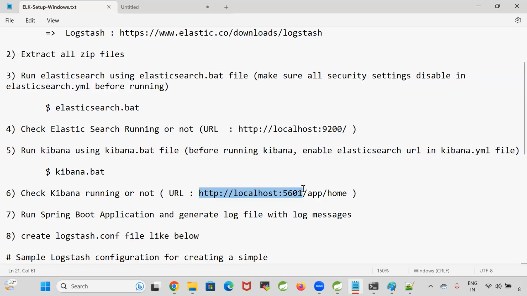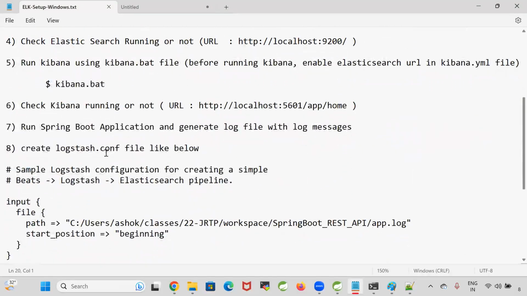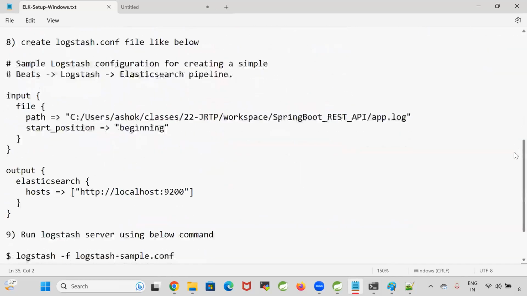But for Kibana, log messages are required. Where should the logs be stored? In Elasticsearch. Who will give the logs to Elasticsearch? That's where Logstash comes into the picture. First, we need to run our Boot application and generate the log file with the log messages. Once it is done, create the logstash.conf file. That conf file contains the input, where our log file is available, and the output, where it has to store. Input is our path of the log file, output is Elasticsearch.